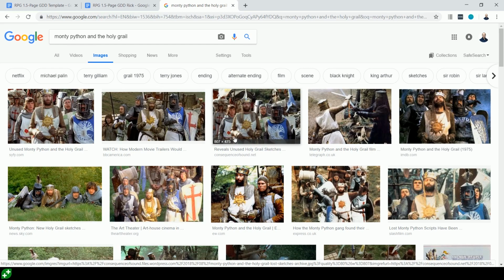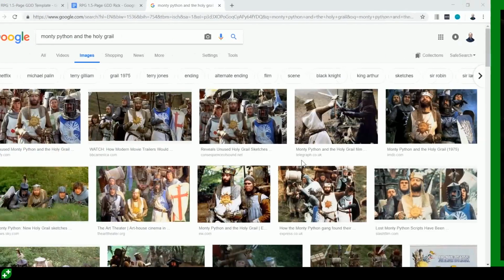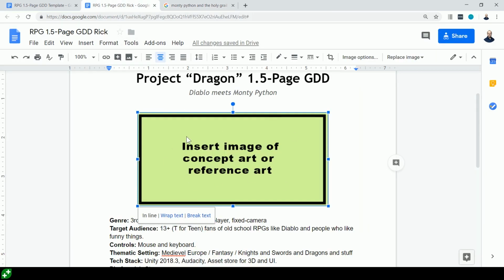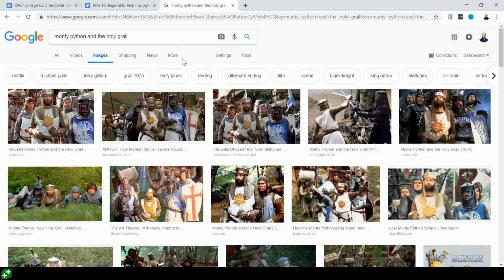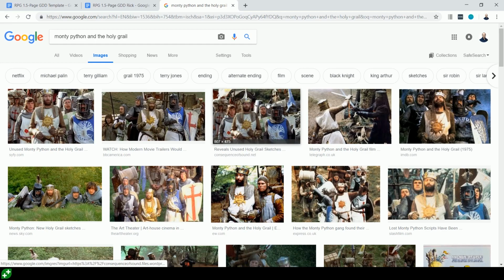So what I want you to do, remember our challenge is to add 2 images that summarize what your game is about. Go through, find some Google images or wherever you get it from. At this stage, here's the point I want to make. Don't worry about infringing upon copyright. Don't worry about if you're allowed to use it. This is for internal use only. Only you are going to see what's going on here, or maybe you'll share it to a friend. So just use whatever at this point, but don't put any of this stuff into your game when you launch it. That's the point.